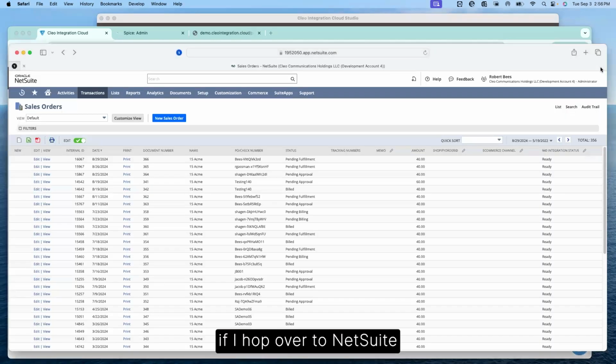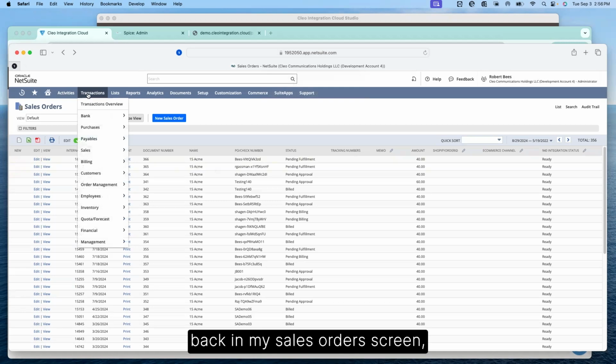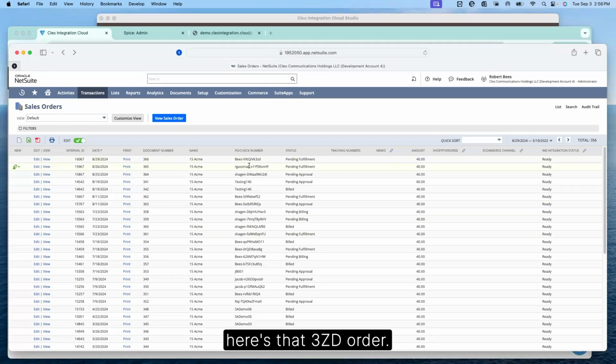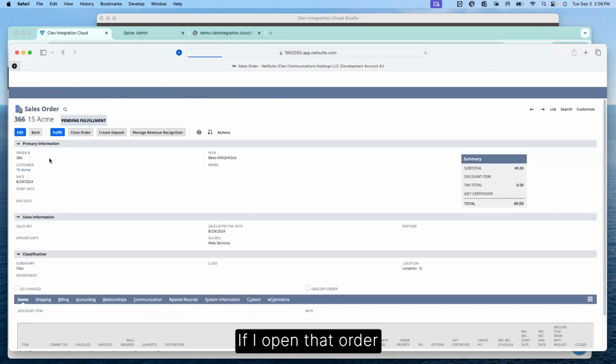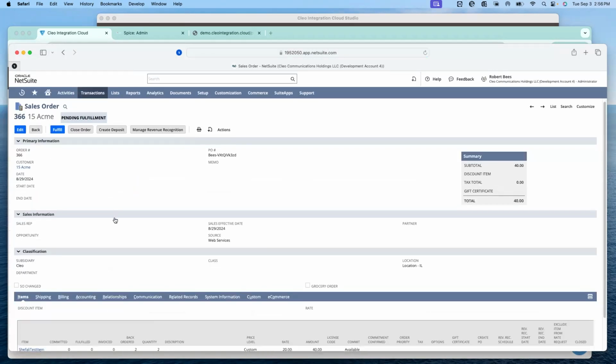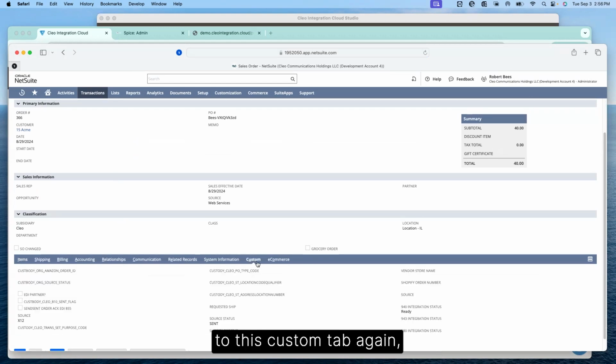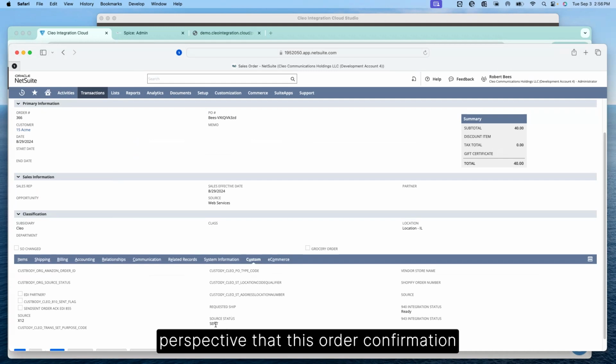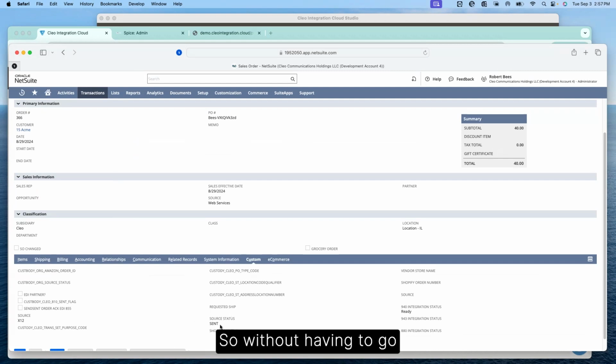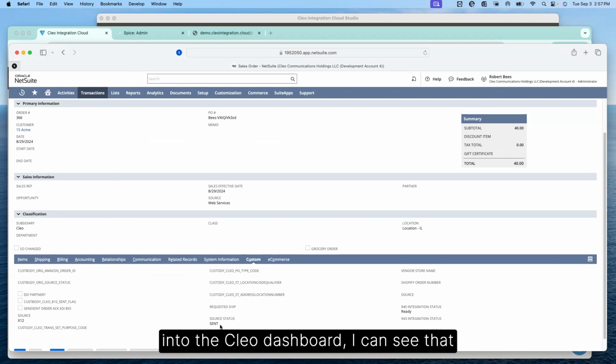If I hop over to NetSuite, back in my sales orders screen, here's that 3ZD order. If I open that order and I come down to this custom tab again, now I can see from a NetSuite perspective that this order confirmation was in fact sent to our partner. So without having to go into the Cleo dashboard, I can see that that activity had happened.